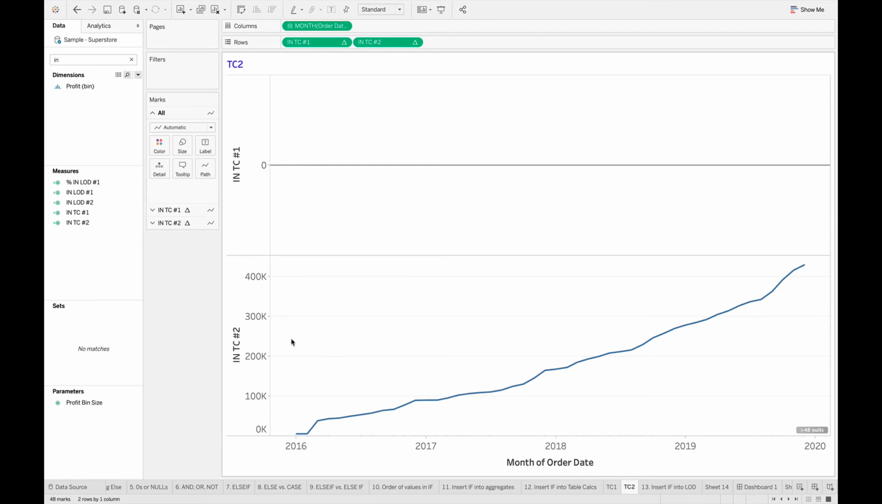But if we set it up the way we do it in table calculation number 2, where we have the nested value inside the aggregate before the table calculation, we're always going to return our value as expected. That is tip number 12, our penultimate, second to last tip.